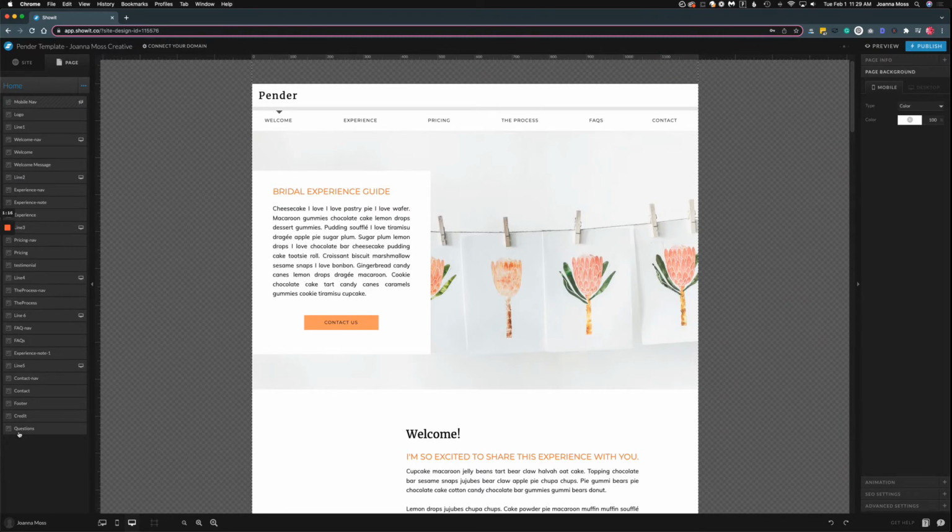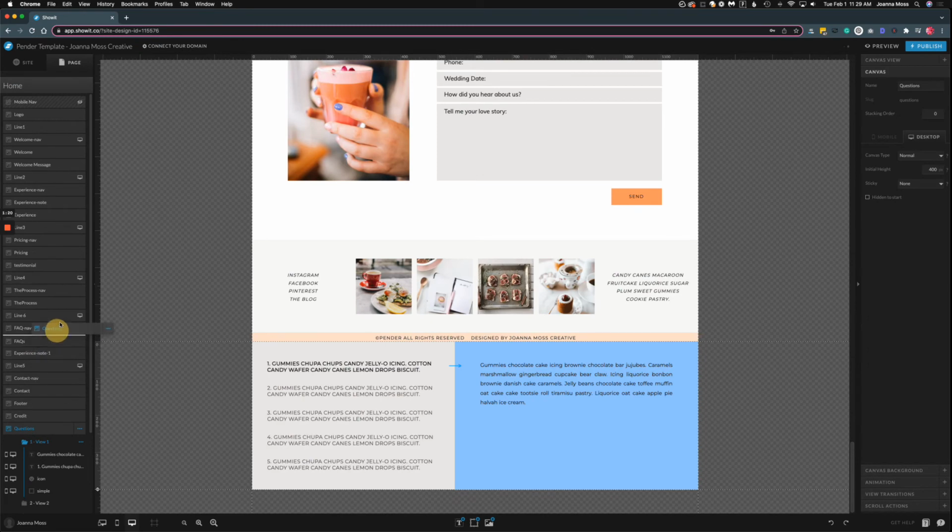So the template is now added to the bottom of the page. I'm going to click on it, and I can slide it anywhere I want it. So let's say I would like it up here.